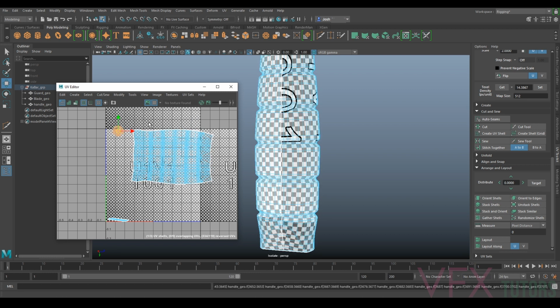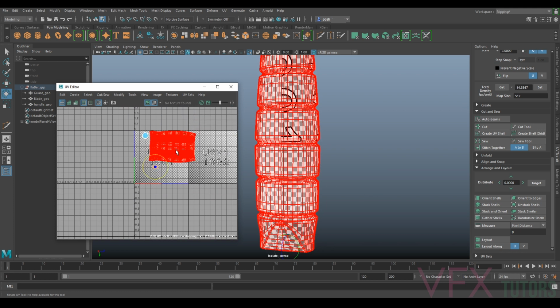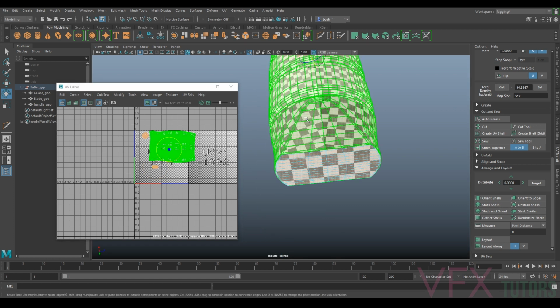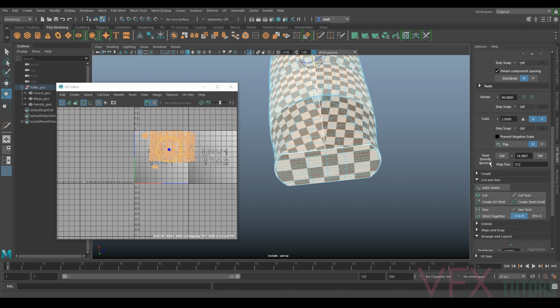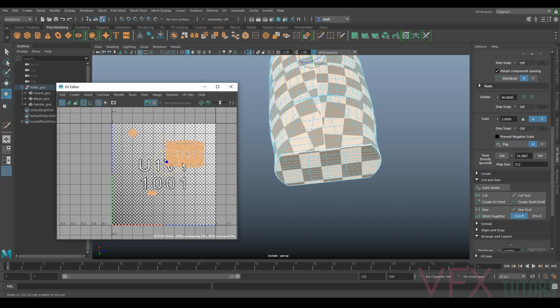So I'm going to press Control U to unfold that top bit, and Control U again to unfold the bottom bit. I want to try and make sure that these are orientated nicely. So we've got some different texel density sizes here. So what we're going to do is make sure it all matches. So I'll go up to the top here, and there's a texel density tool here, and you can select Set. And that will make all the texel density the same.